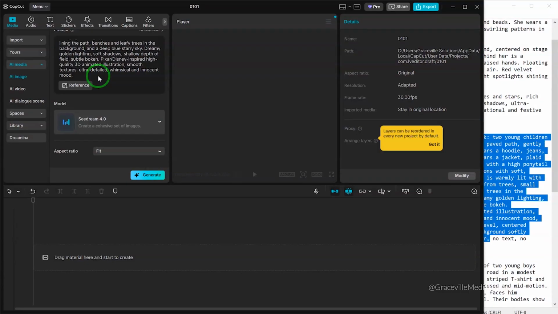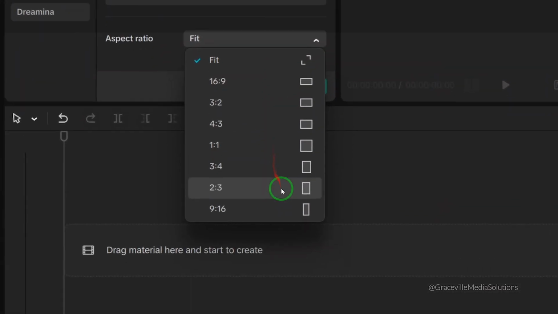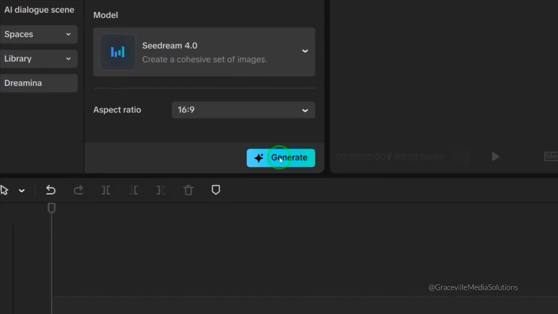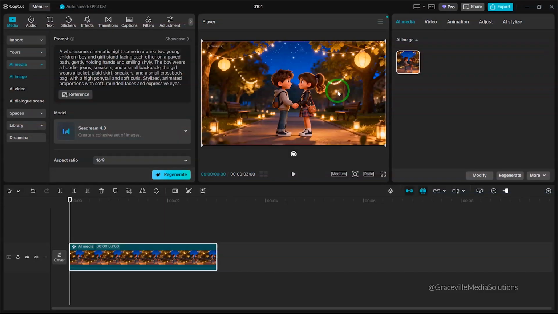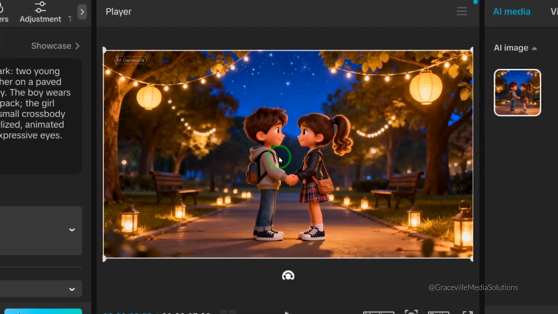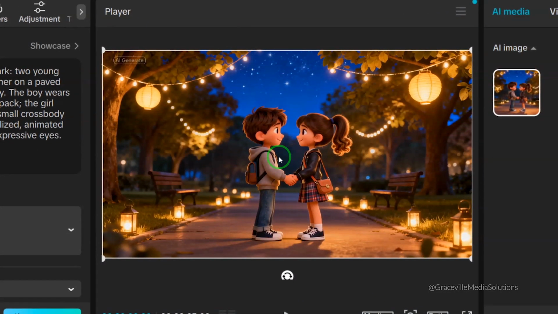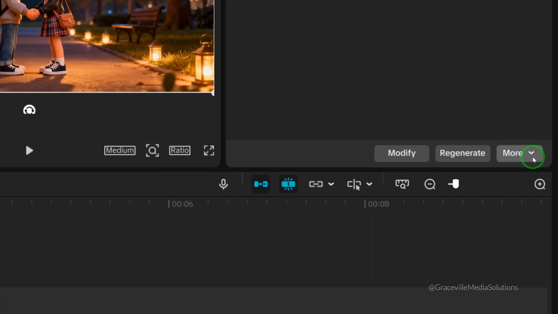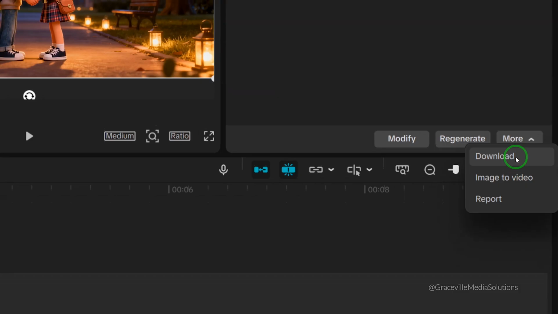Once again, if you have a reference image, you can make use of that. But if you don't, you can go ahead and change your aspect ratio. I'm going to use 16:9 and then click generate. This is the result that CapCut AI gave us from the prompt we inputted. I think this is a really beautiful picture. It's crisp, sharp, and of course high definition. If you want to download your image, you come down to the more tab, click, and then go to download image.